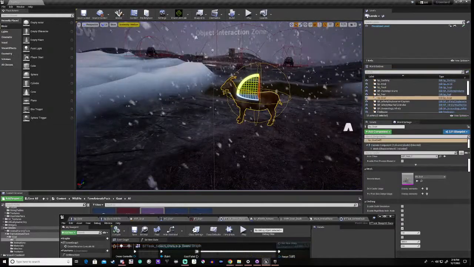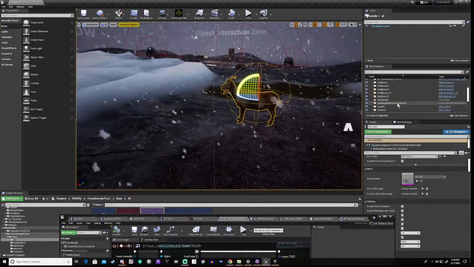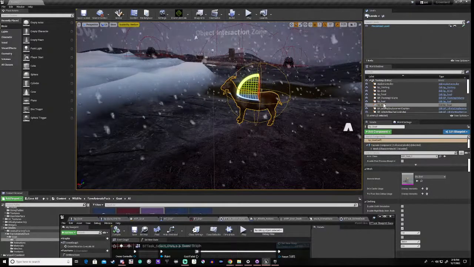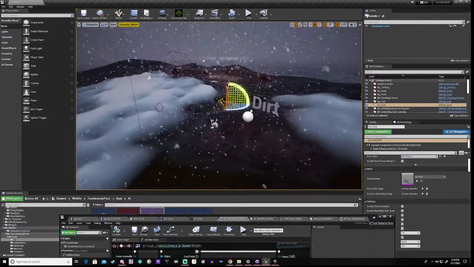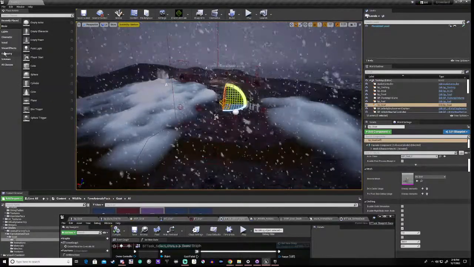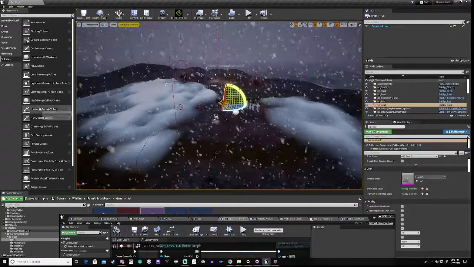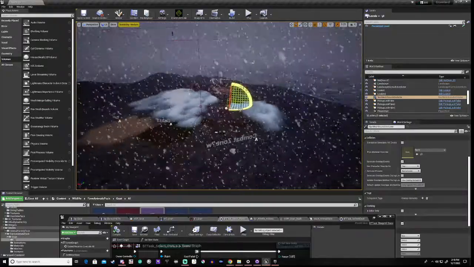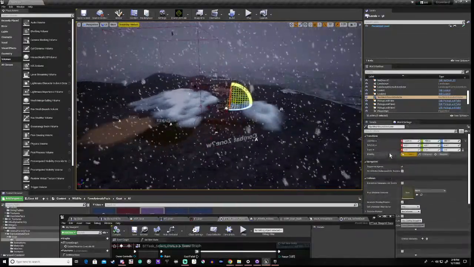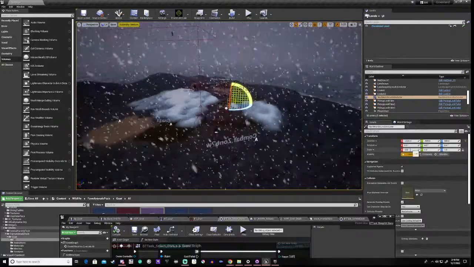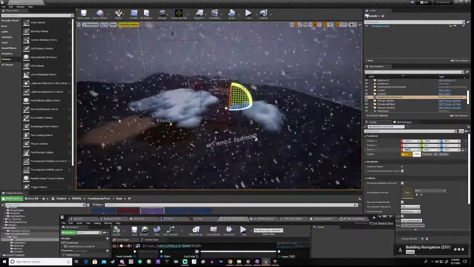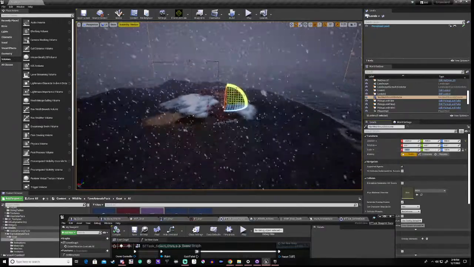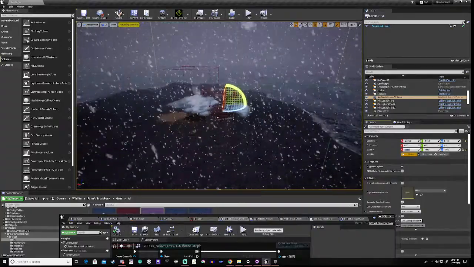And it does absolutely nothing. And that's because we don't have a nav mesh. Right. So we go to volumes, nav mesh bounds volume, bang it in there, and then we basically make it bigger. 100. Alright, and that'll do for now.